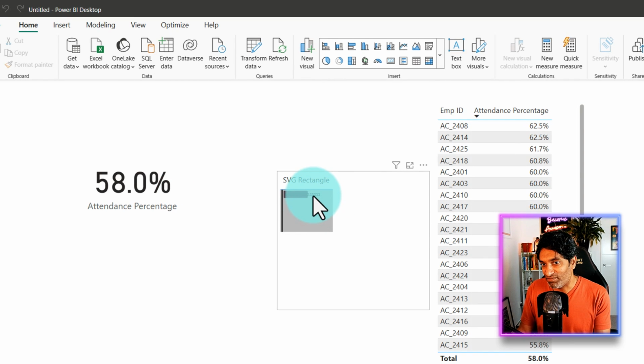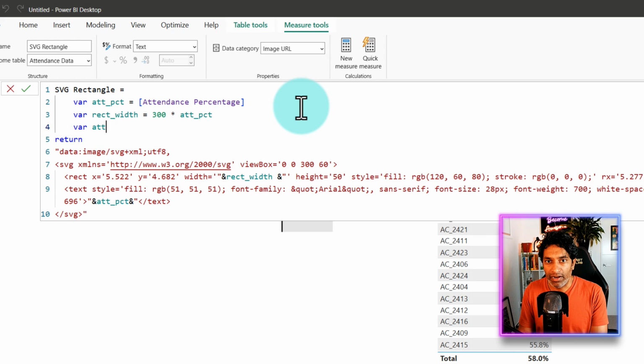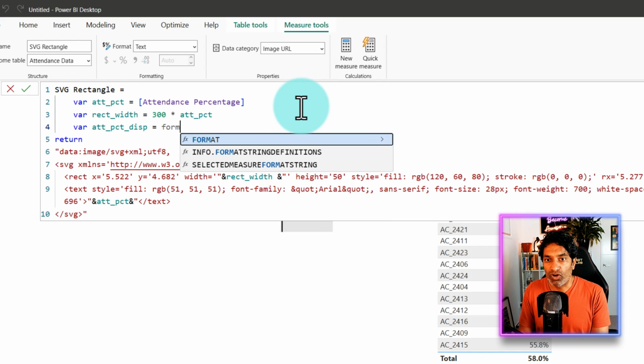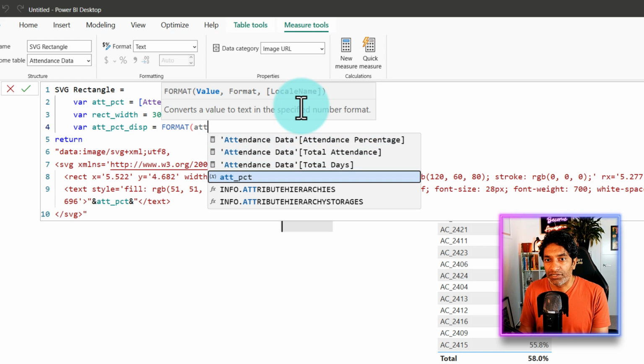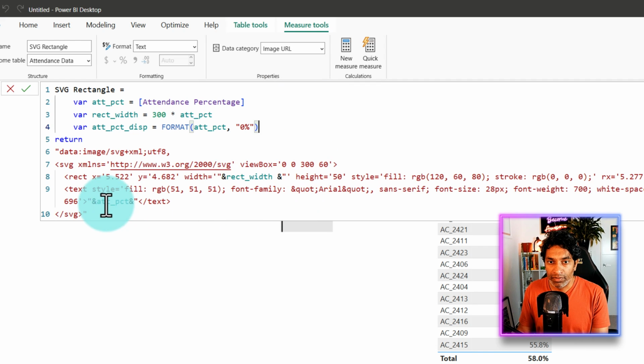Of course, it comes in as a fraction, so it looks really clunky. So let's go ahead and adjust these things. I'm going to create one more variable, var attendance percentage display, which is equal to format of attendance percentage in 0% formatting, and then change this variable to the display variable there.